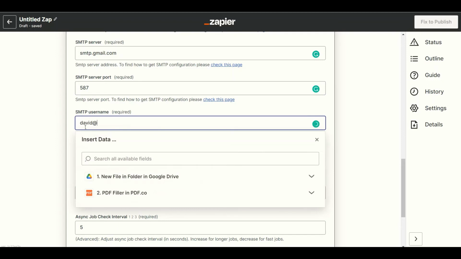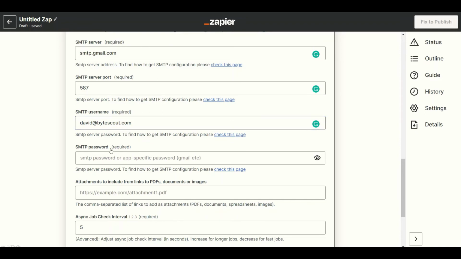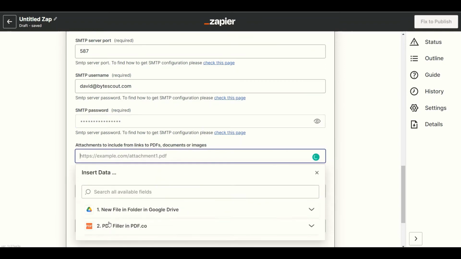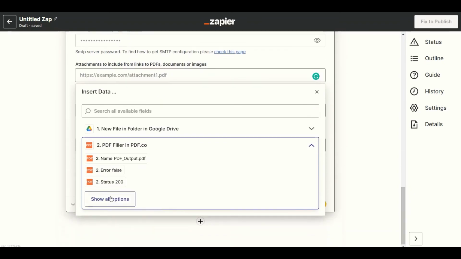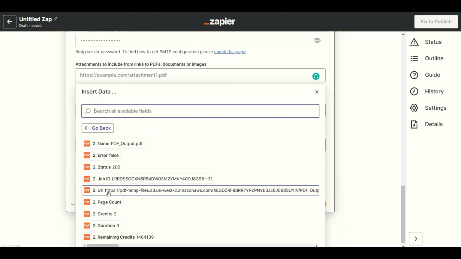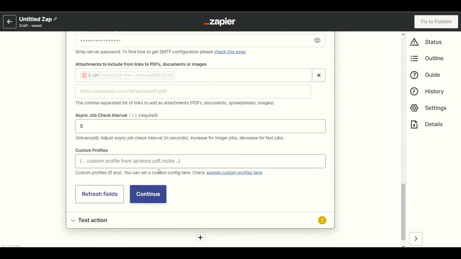For the SMTP username field, add your Gmail email address. For the SMTP password field, enter your Gmail password or app-specific password. For more information about creating app-specific password, you can see the link of the article in the description box below. In the Attachments to Include from Links to PDFs, Documents, or Images field, select the output URL from PDF.co.